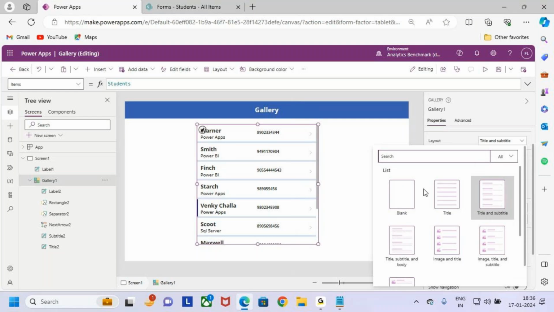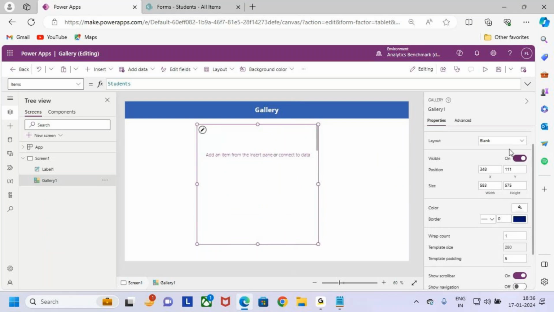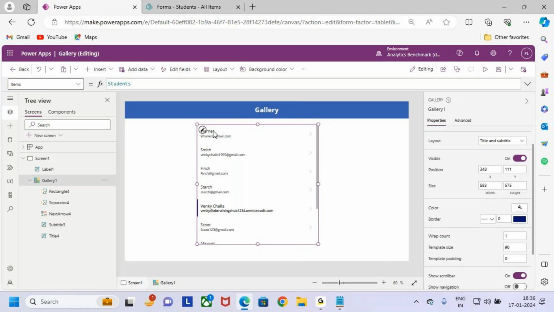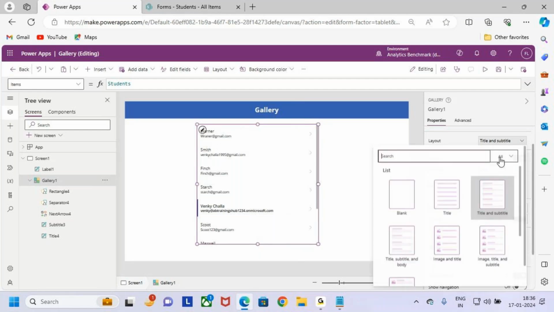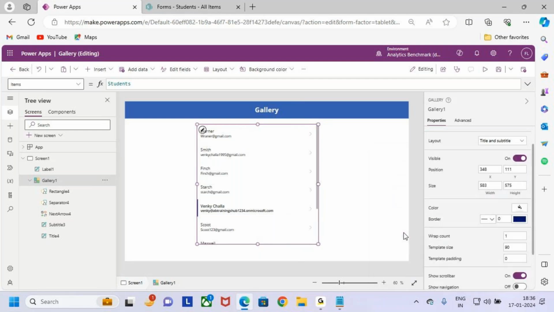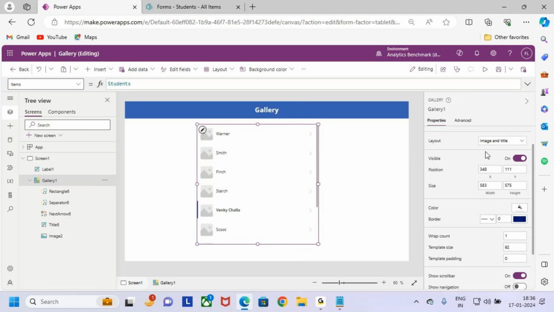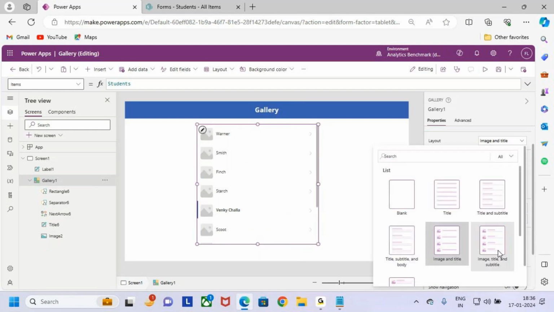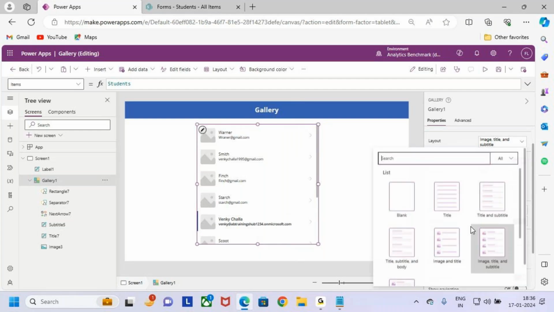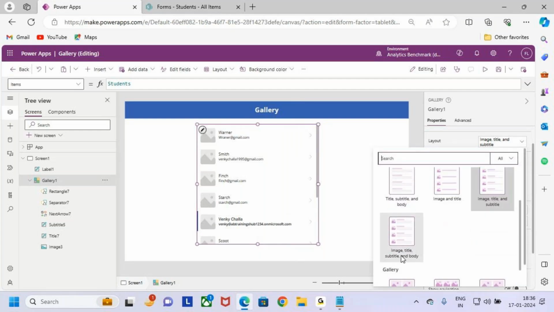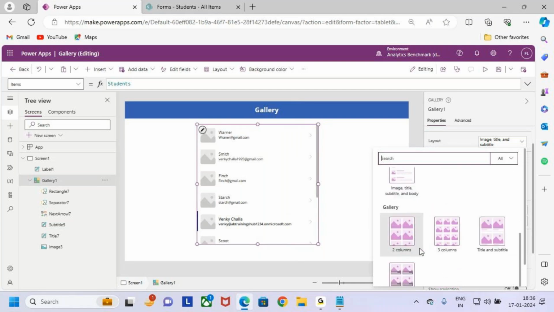When I select the blank layout, I'm not able to see anything. When I select the title layout, it shows only one value, only the name. When I select title and subtitle, it displays two values. By default it shows the student name and email ID. Like this, there are different types of layouts: title, subtitle, and body; image and title; image, title, and subtitle; and image, title, subtitle, and body. And there are some different layouts as well.